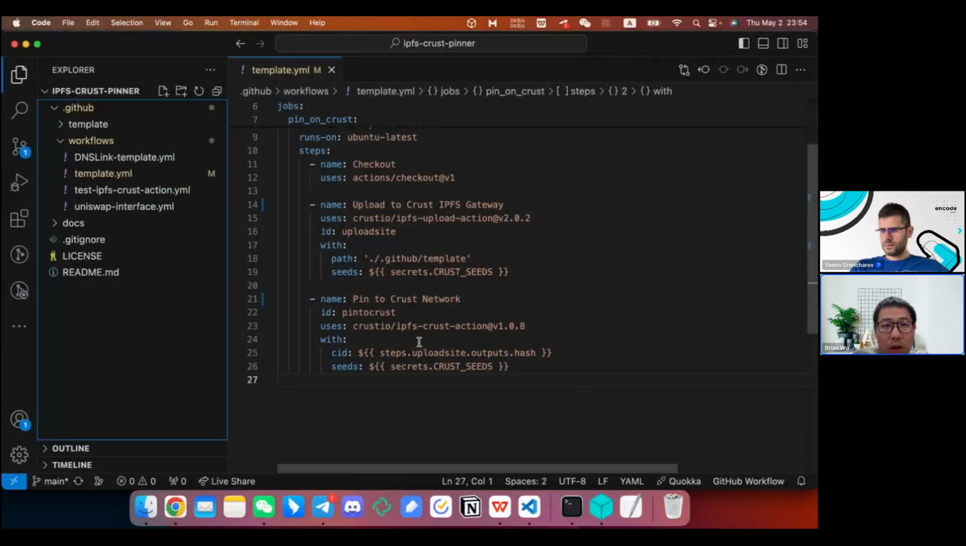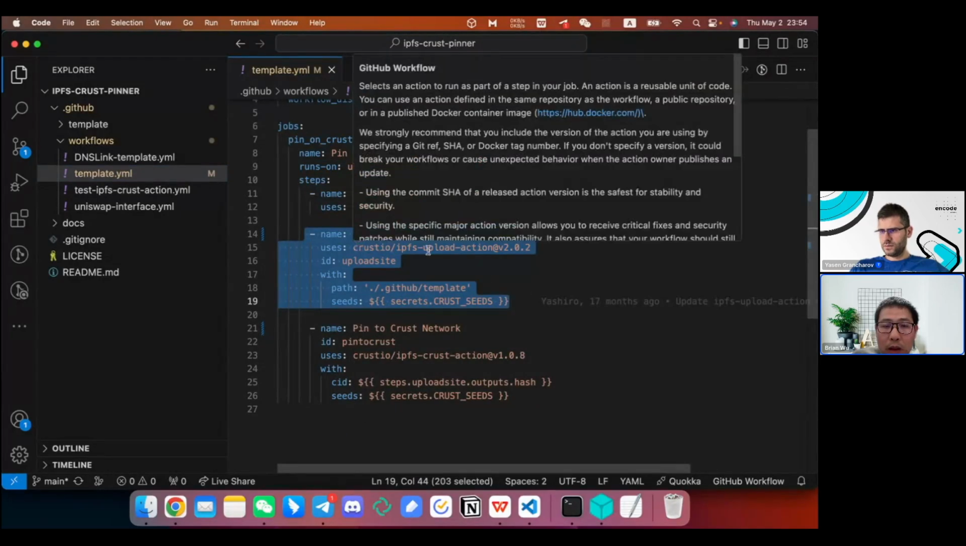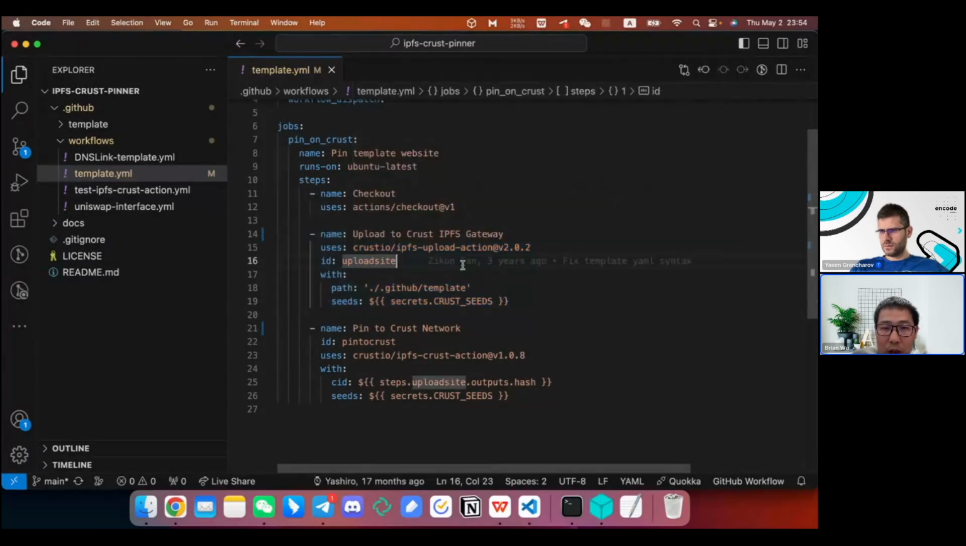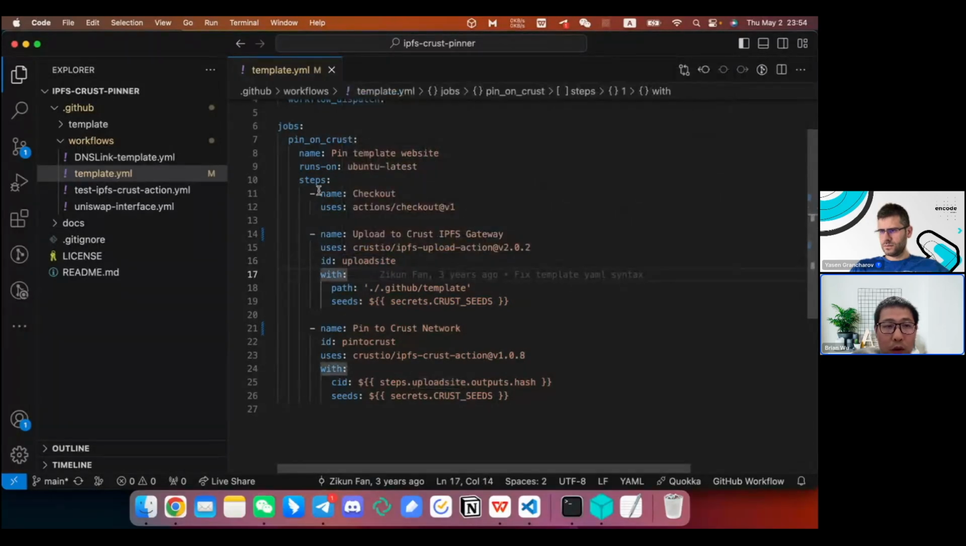Okay, here. This is the Crust Pinner repo. And next, open the template workflow here. Next, the first step is to check out source code here. And the second step is using the Crust IPFS upload action. You can upload any artifacts that are built from your repo. And this is the path specified, and you can configure the Crust seeds in the GitHub settings, secret settings.